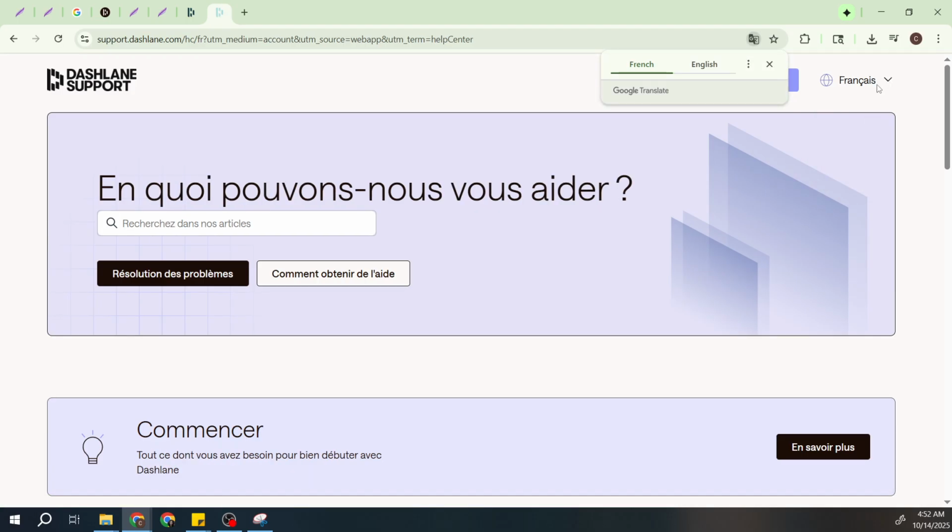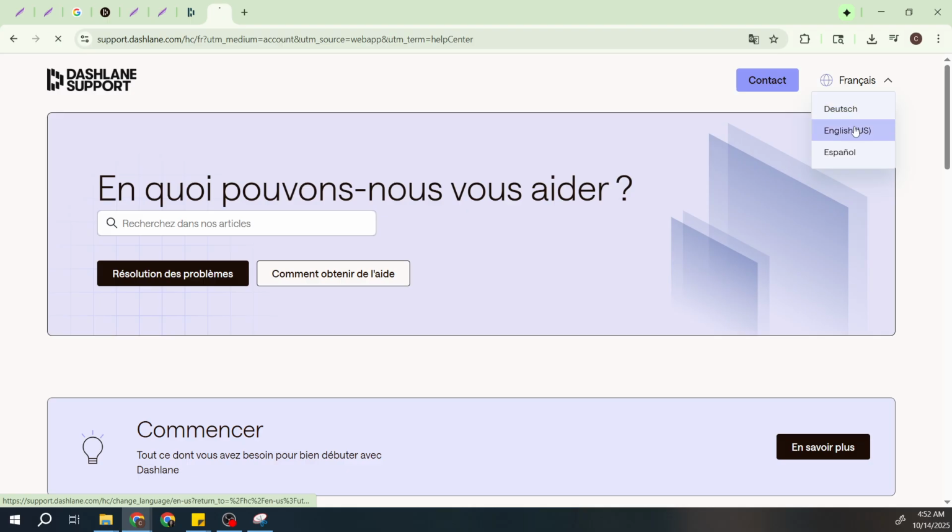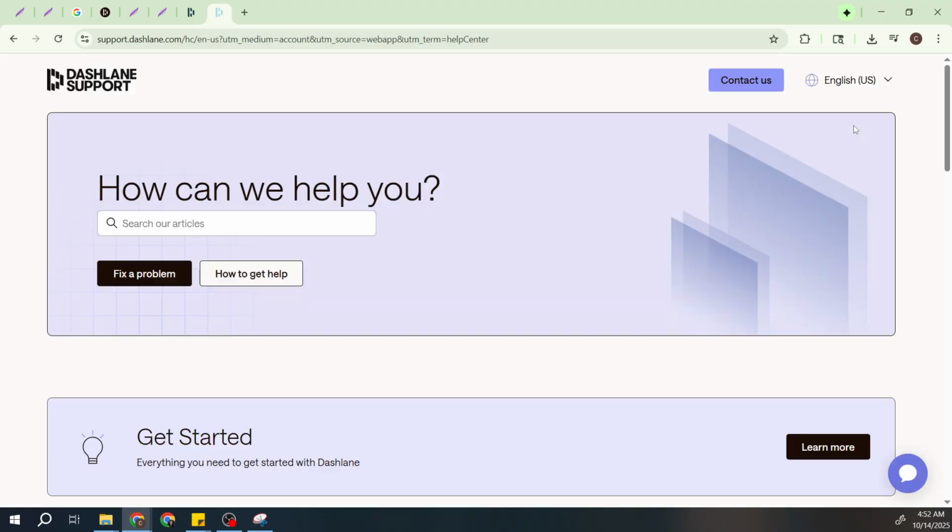And that's it! You have successfully changed the language settings in your Dashlane account. As you can see, it's a quick and painless process, taking only a few moments of your time. Now you can navigate Dashlane in the language that suits you best.